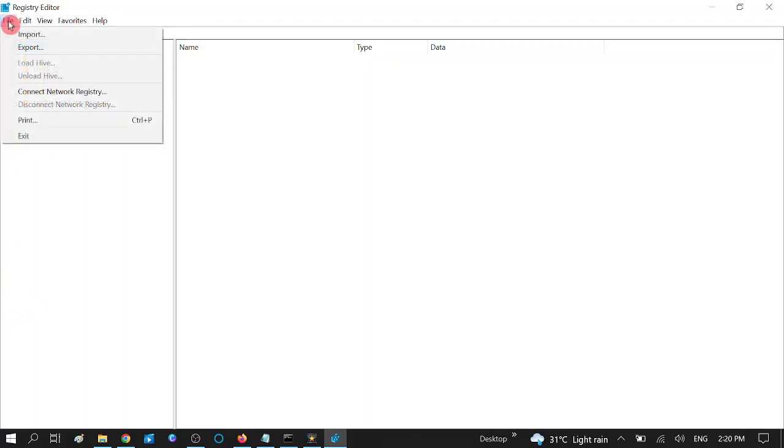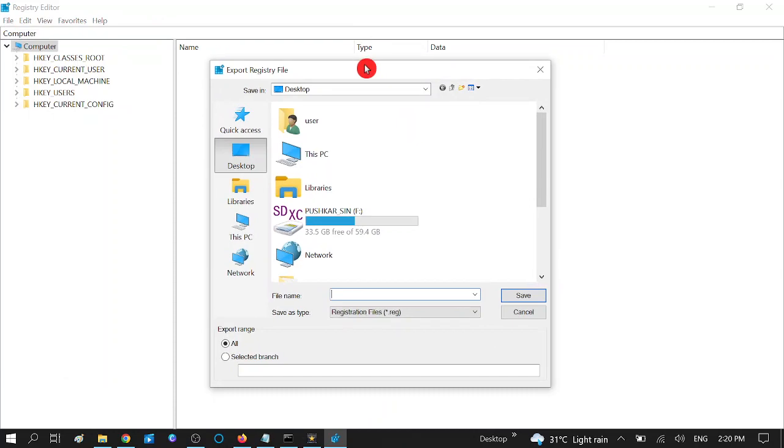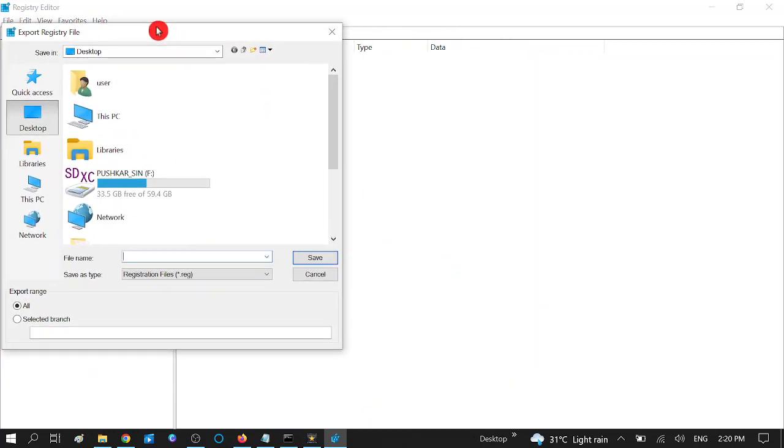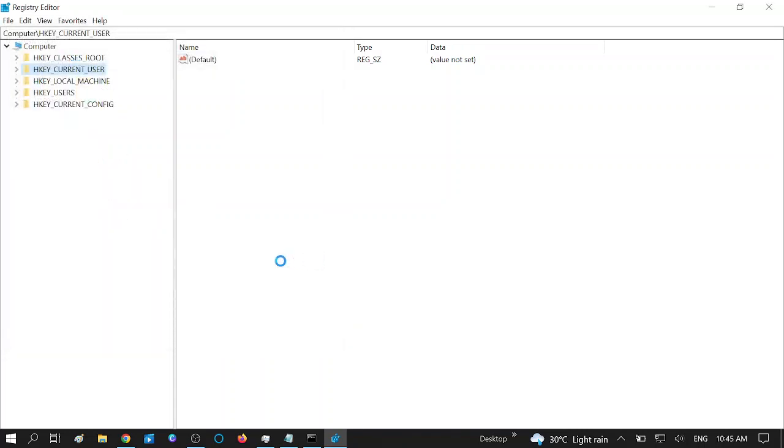You need to go to file options here, which is the first option, and then click on export option, and now click on desktop or other location you want, and now click here all the files, this one, and then name the registry editor here, registry backup. Now click on save button here.